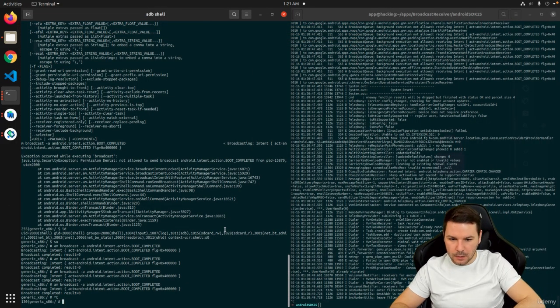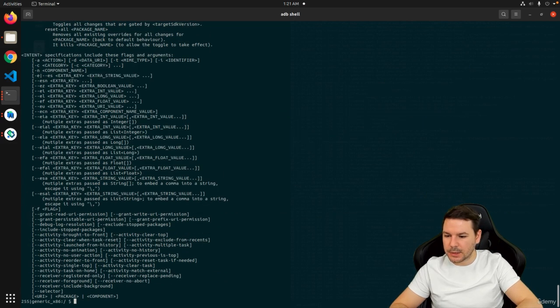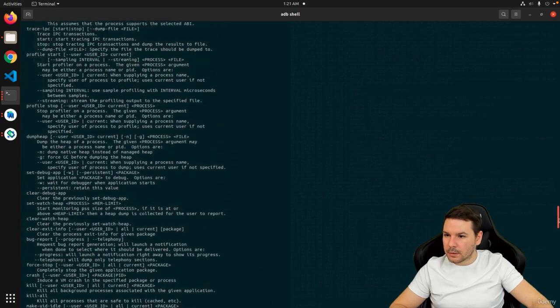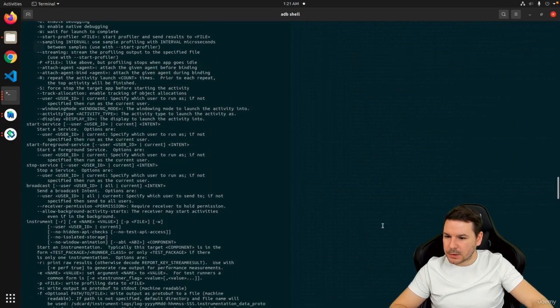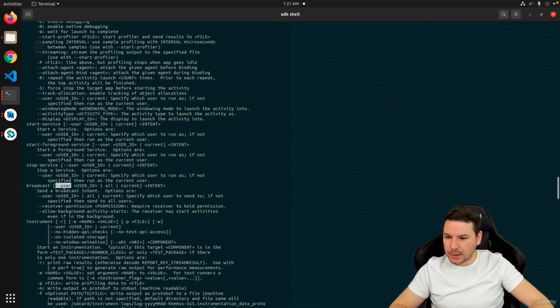So let's make this larger. Let's leave the root context and let's use am once again. Okay, if we go upwards to broadcast, where do we have it? Over here. So the description claims that we can use am broadcast with --user and a user ID. And it claims that it specifies which user to send to. If not specified, then send to all users. Okay, so based on this description, if I read it correctly, we would send this broadcast event only to the single user, to the single application with this user ID.